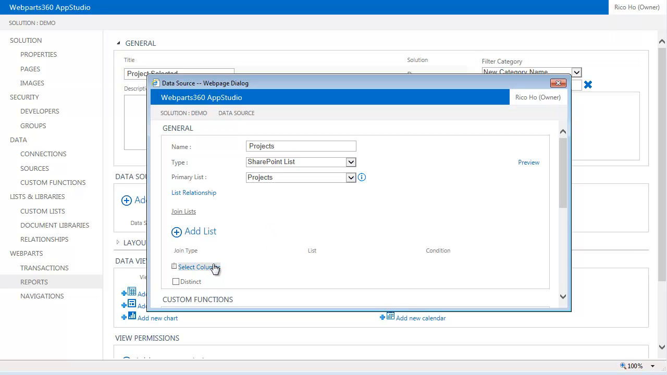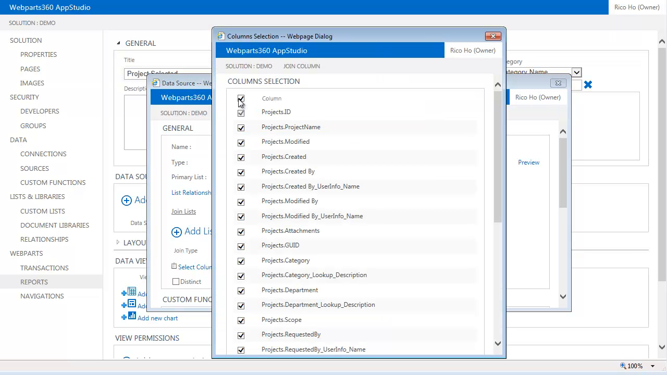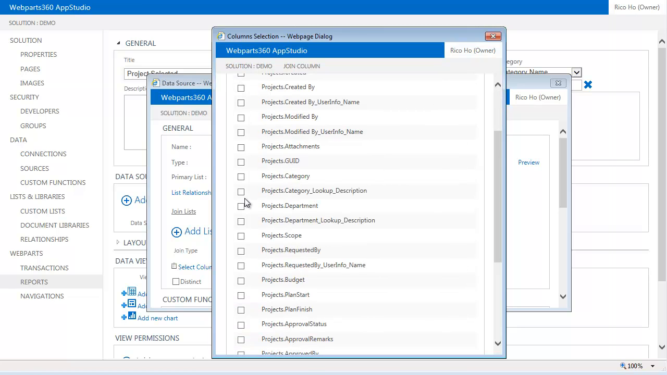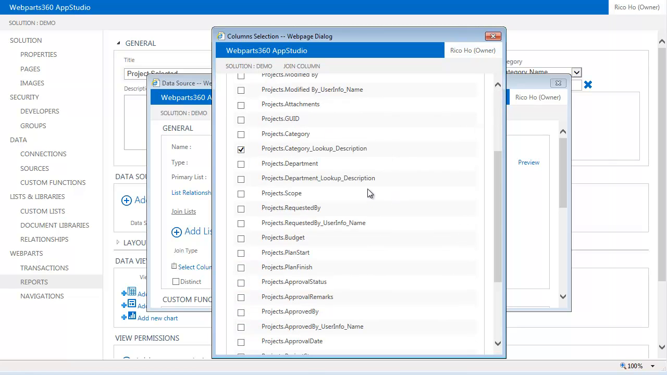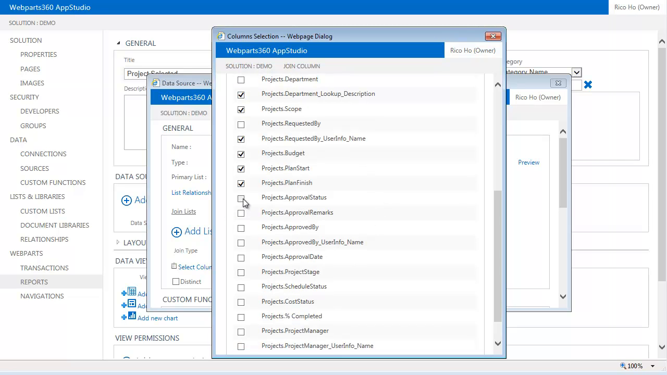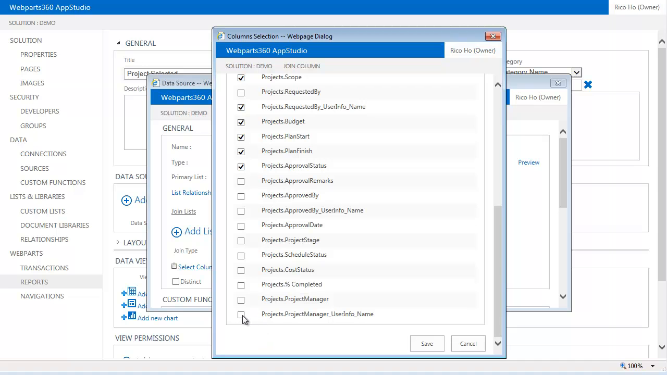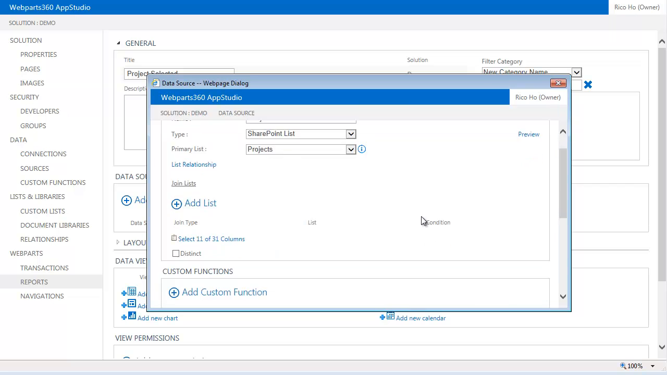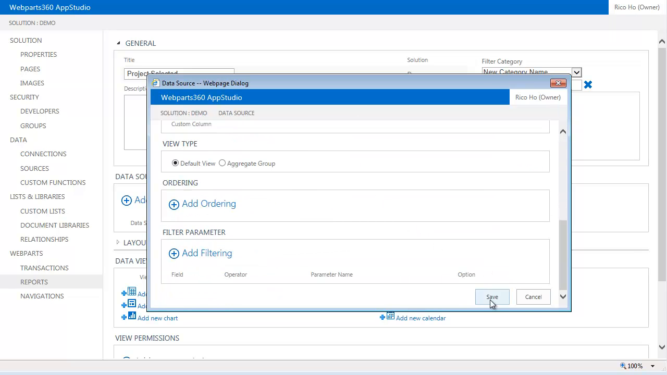Okay, so in this case, we don't want to return all the columns because there's way too much information. We probably want the project name, the category, the department, the scope, who is the person who requested it, what is the budget, plan start, plan finish, probably the status, and the project manager. So once we have saved this information, the system will allow us to select only that selected information.